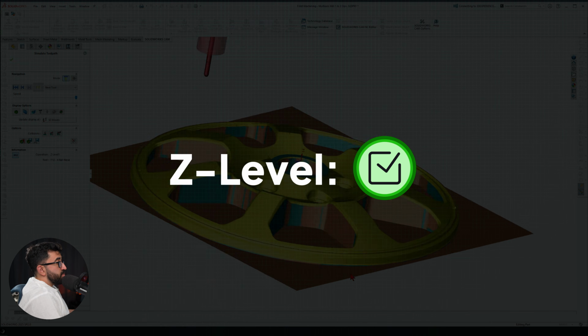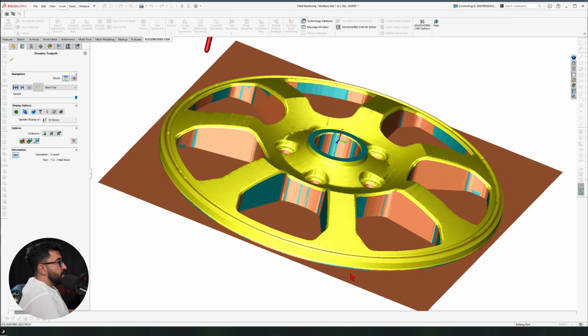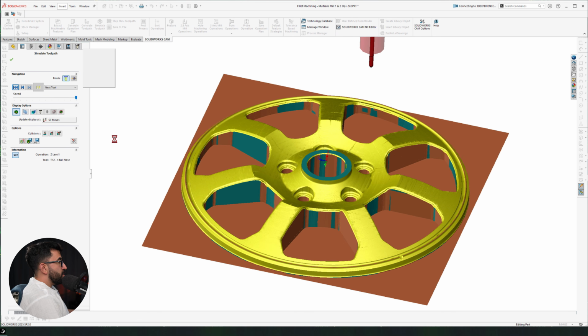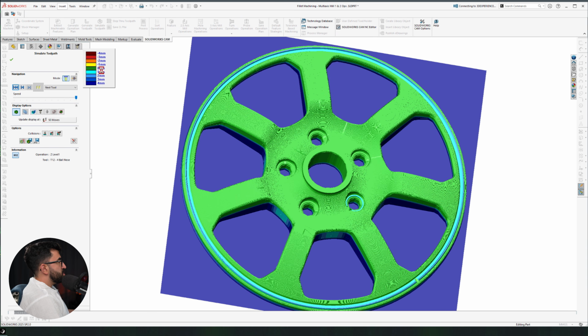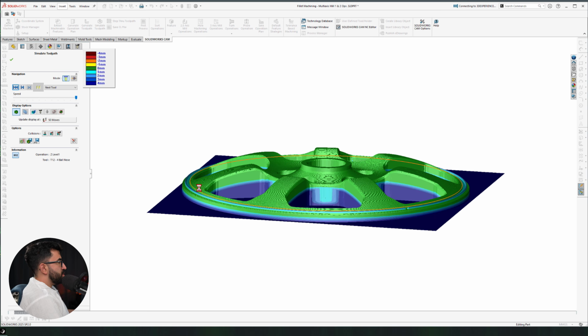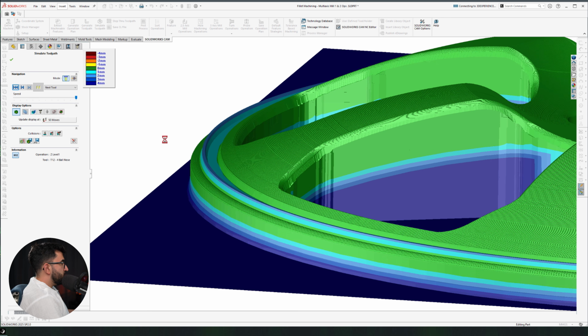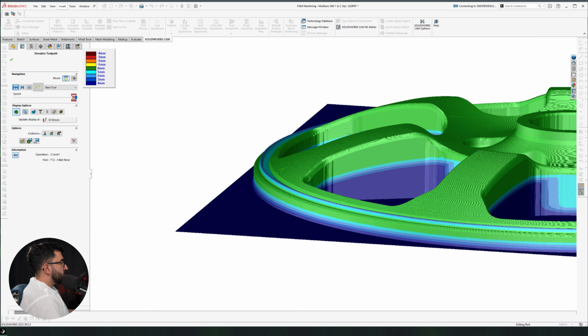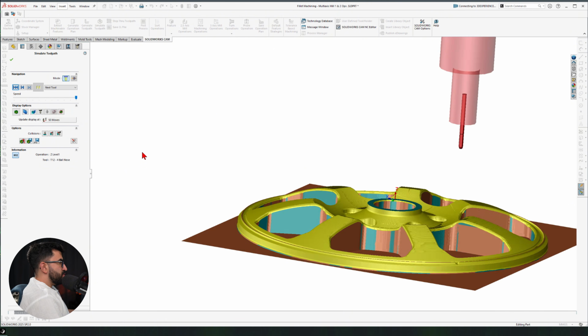That was the end of the simulation for the first half. It looks kind of nice. We can double check through color coding that the green is actually 0 millimeters away from the actual component. So we have some material to be removed over here. It's 4 millimeters above it, so that needs to be removed, but the rest is fine.